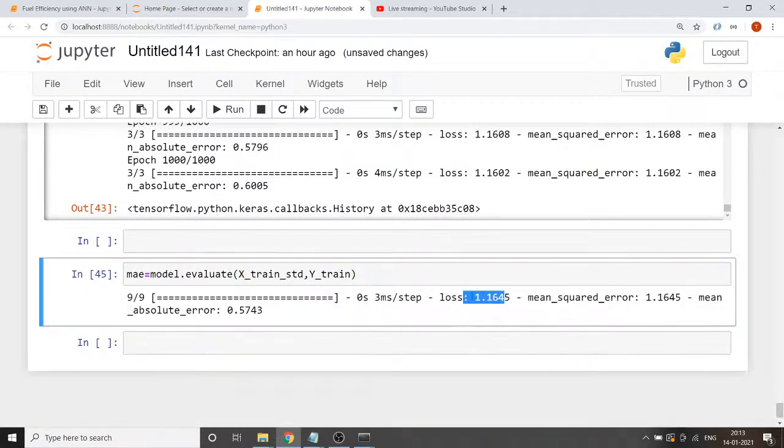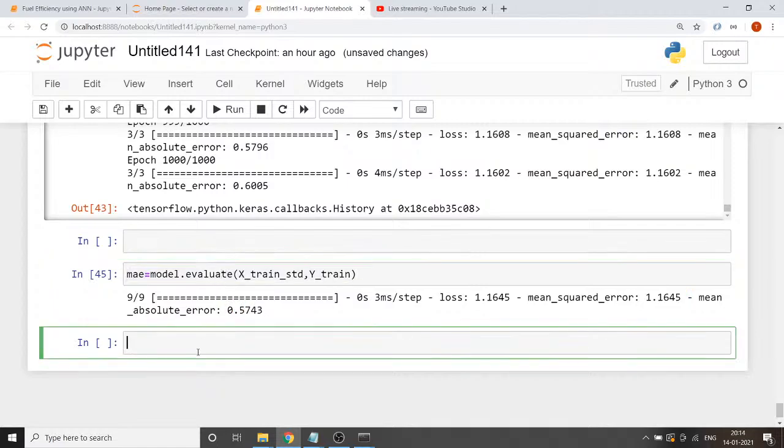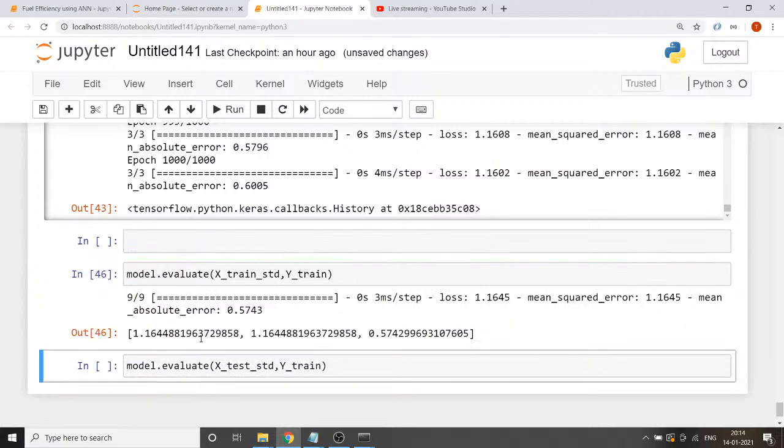See, overall we got a loss of 1.164, mean squared error 1.16. We got high loss. Mean absolute error 0.547. Okay. If I go for test data, I don't need to store this, right? I don't need to store this, I think so, yeah.